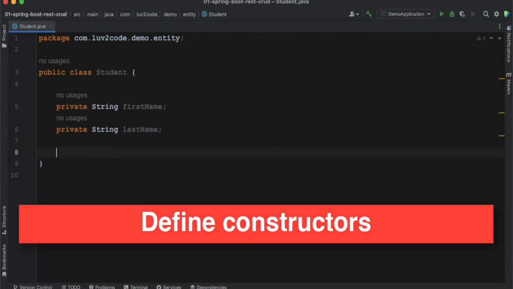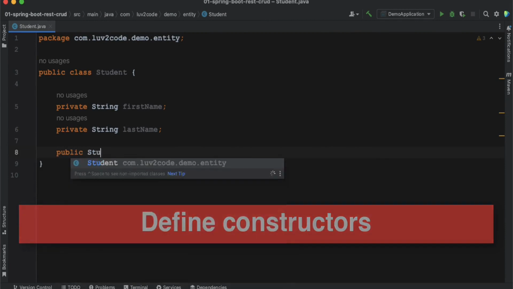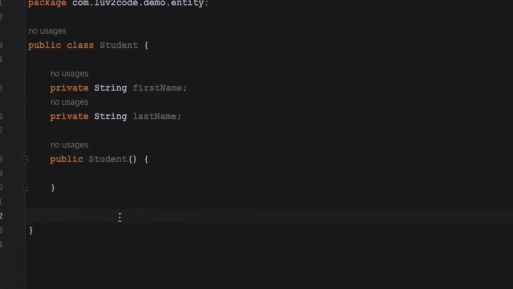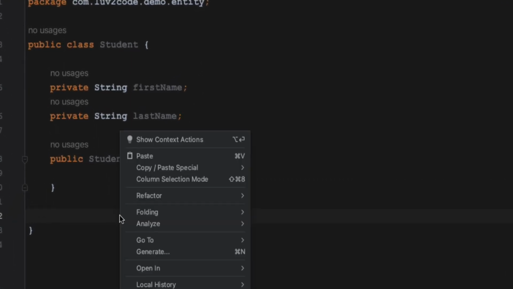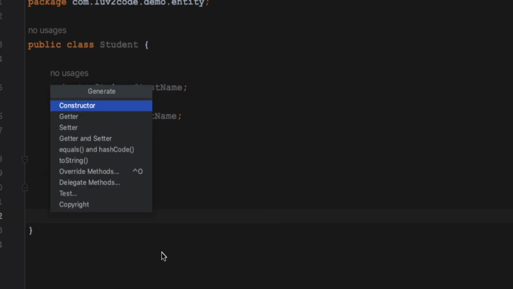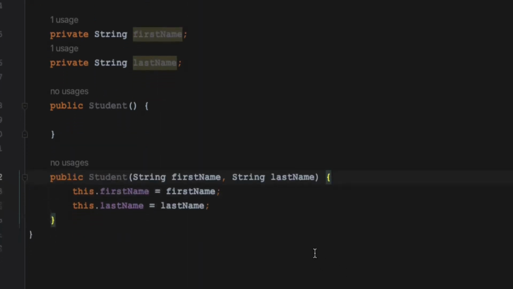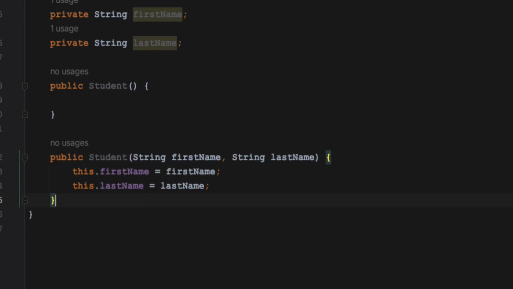I'll just go ahead and define a constructor. So I'll just actually write out the first one here, the no argument constructor. And then for the other constructor, I'll actually have it generate this for me. And just make sure that both of them are selected here for first name and last name. All right, so there we go. So we have this constructor for first name and last name.